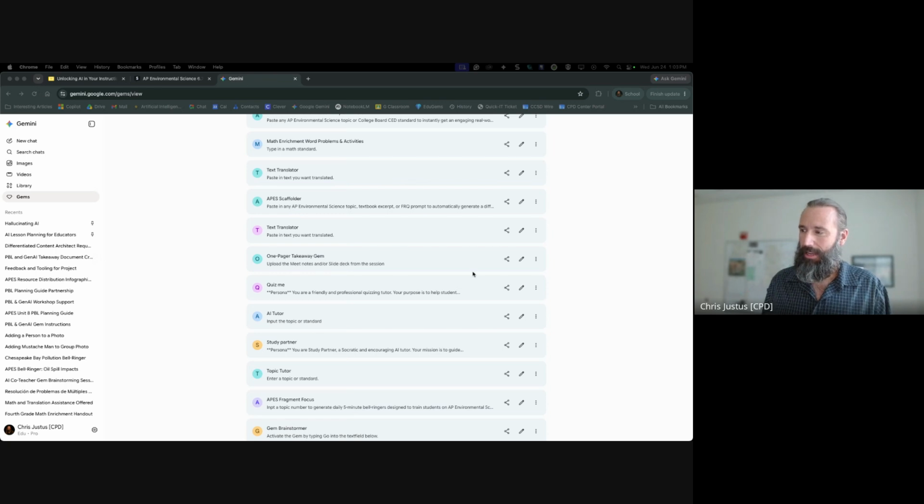So this is a gem. A gem is a prompt that you can use over and over again to do some task. And the task that I want my gem to do is to make a one-pager takeaway. So take a look at the instructions.